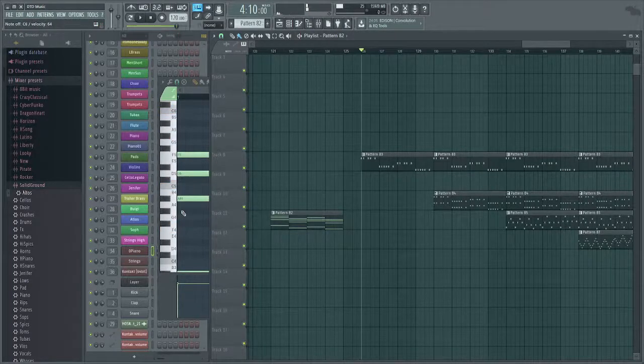I forgot that melody, but it's okay. Let's create something new from that, because this one here is really beautiful and simple. Okay, let's see the range.